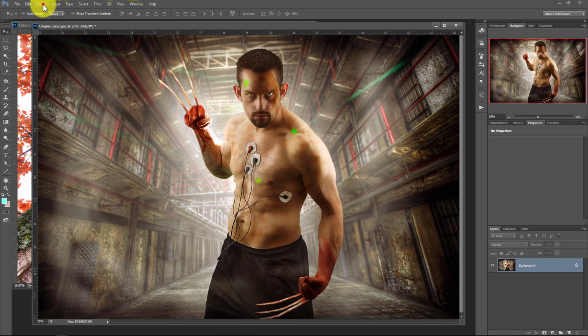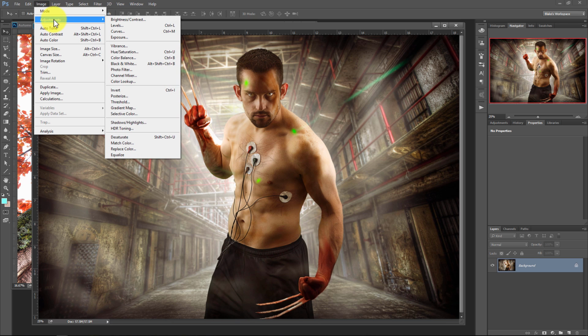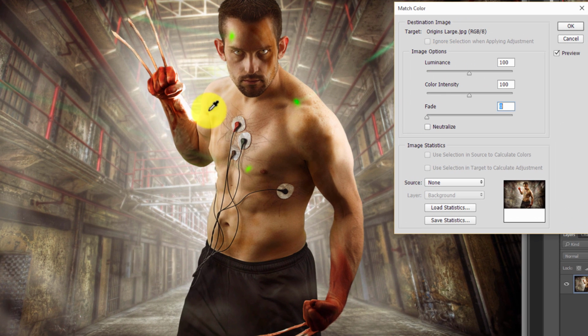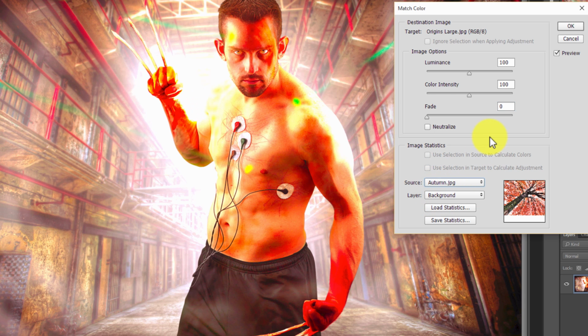The first way is to go to Image, go to Adjustments, and go to Match Color. What it's basically telling us here is that this is the destination image. It's called Origins, like Wolverine Origins Large. And we want to pull the color from another photo. Since this other photo is already open in my Photoshop, I can go to that source and choose Autumn. And what you're going to see is that it wildly gets applied to the photograph.